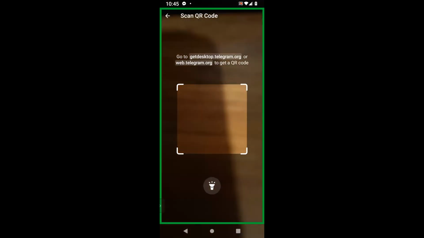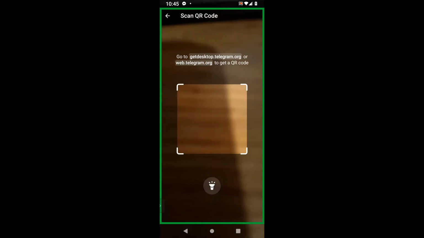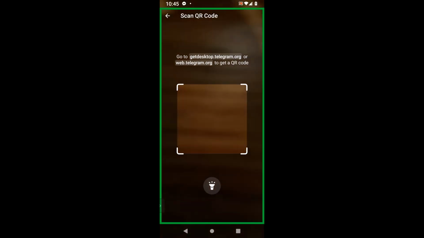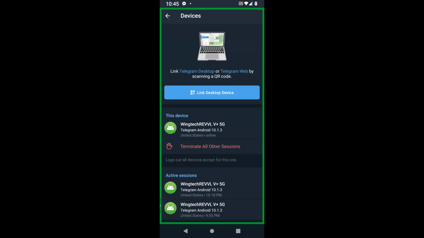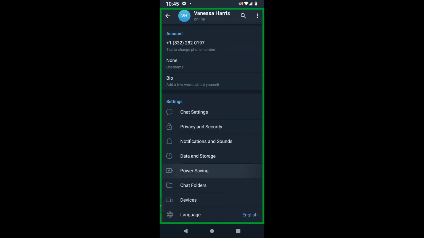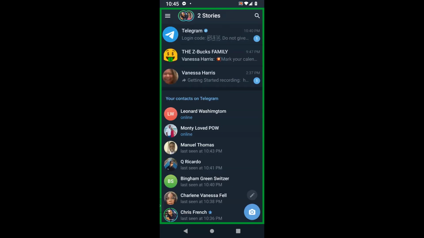So you see it looks like a scanner. And then when you scan it, this is what your Telegram will look like on your phone. And then on your computer, it looks like this.